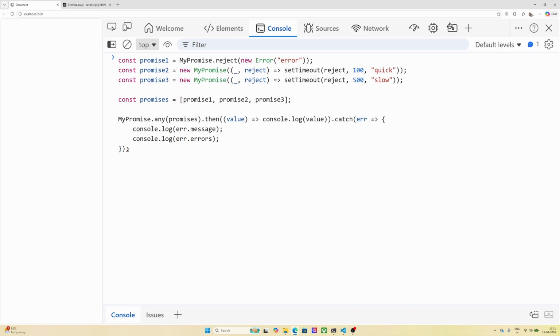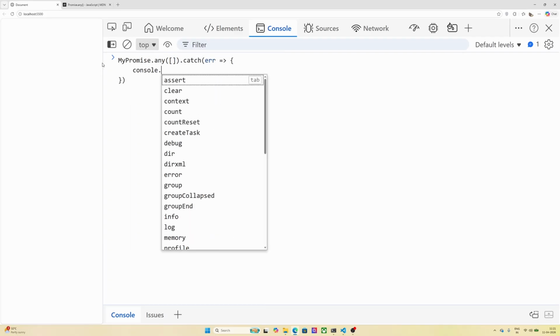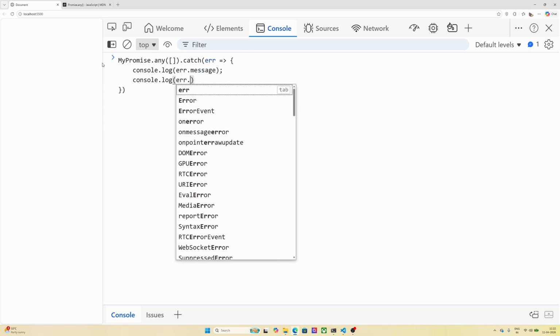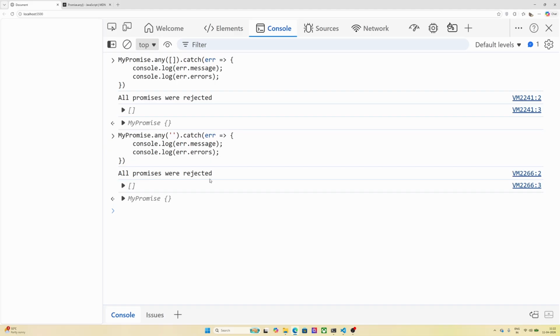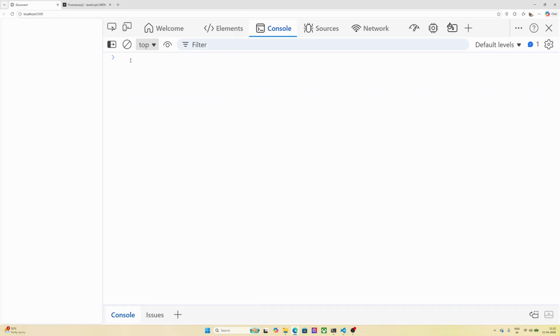Now let's try the case of an empty array or empty iterable. We are passing an empty array, and all promises were rejected, and we get the errors field as an empty array. Now let's try the same with another iterable. I'm just giving an empty string here. It's also an iterable. So again, all promises were rejected.